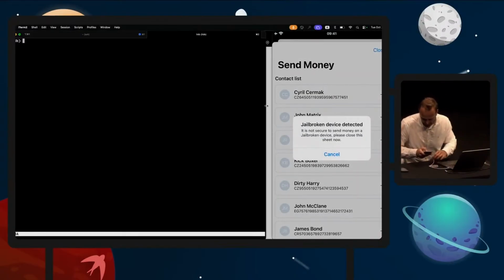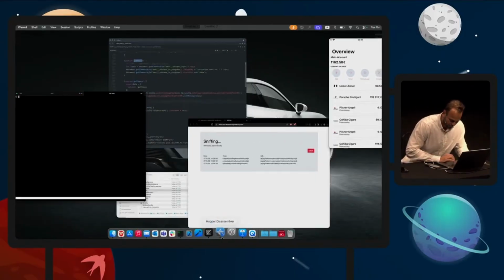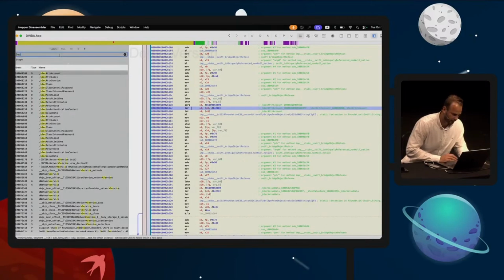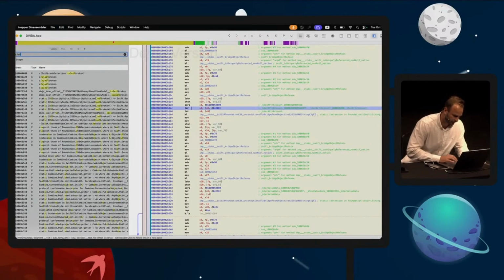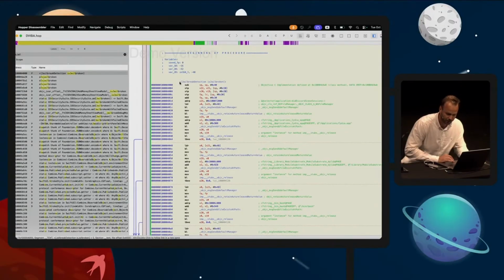Here I'm facing the jailbroken device detected. So let's have a look at the binary again. And here, let's search for isJailbroken. And here we have a hit. And this is the function. This is an Objective-C function, actually. So this tells us already a lot. And we can do a few things with it.